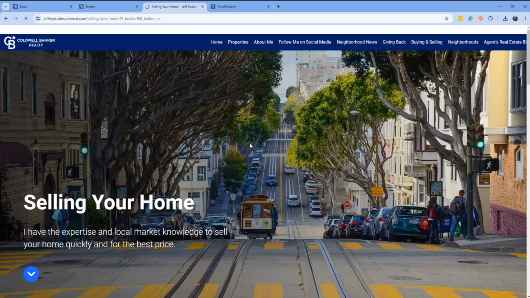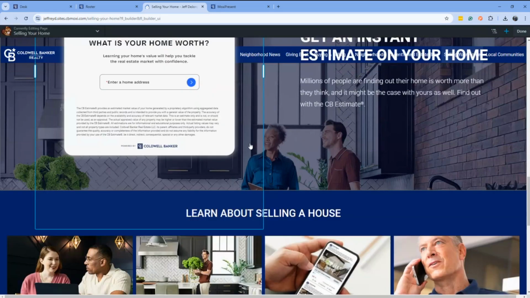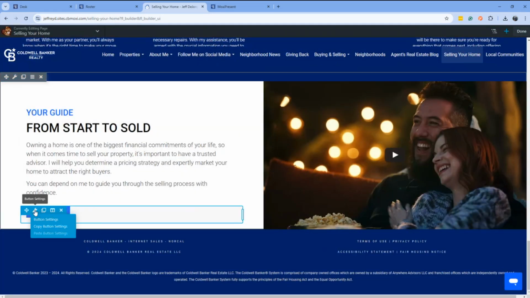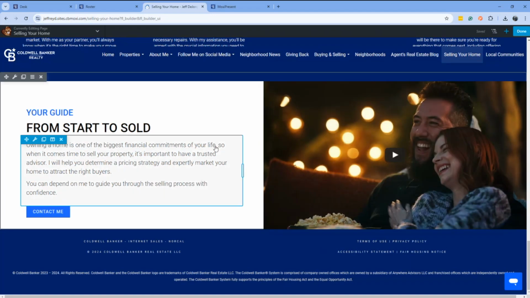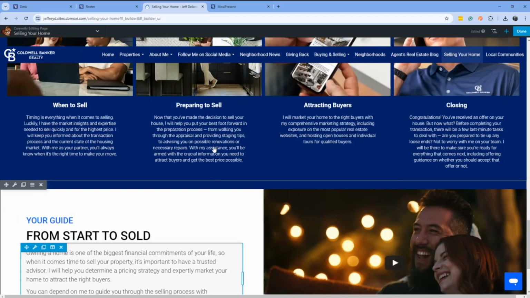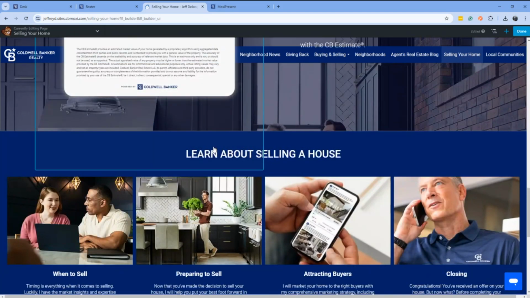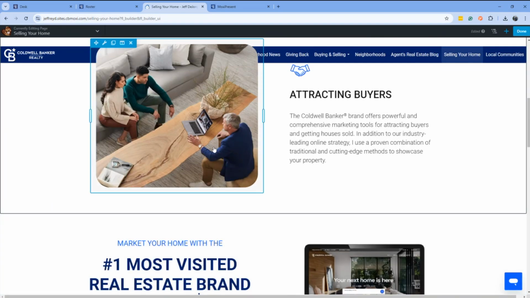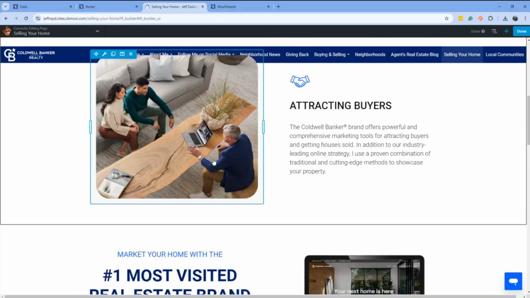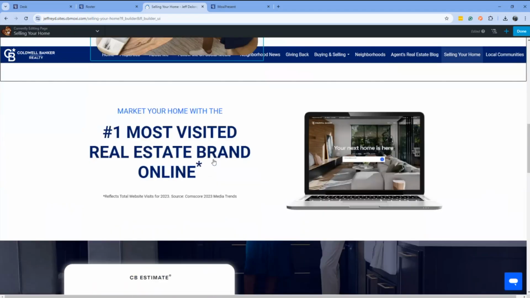jump back to the Selling My Home page, click on the builder, so same process that we did before. Scroll down to our button, open the settings, add our link, and click Save. What we want to do now to add some extra content to this page is add a link to our pre-listing presentation.